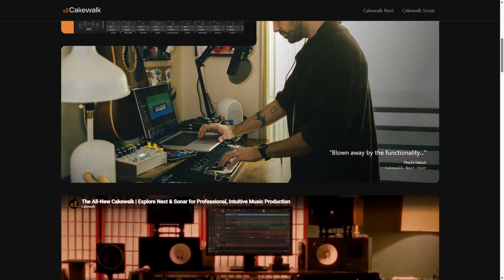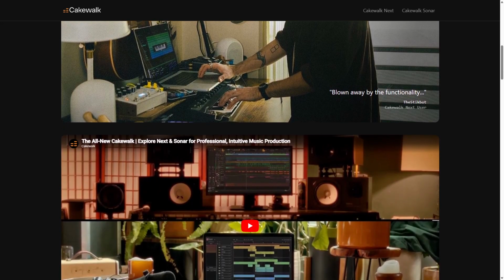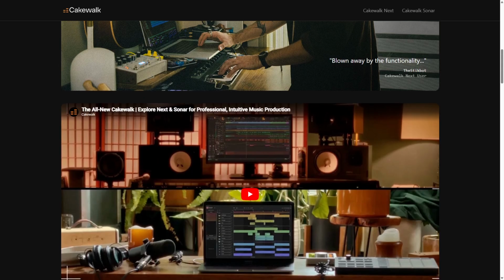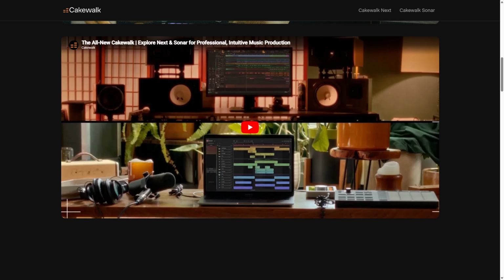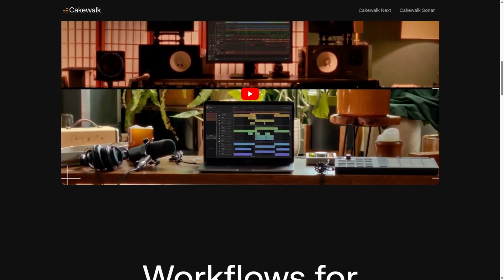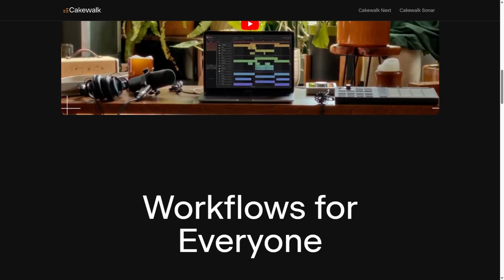However, some users might find the initial setup a bit cumbersome, especially if they're not tech savvy. While Cakewalk shines in many areas, it can feel a bit overwhelming with its numerous features, and some aspects aren't as intuitive as they could be. Overall, it's a solid choice for anyone looking to create music on a budget.